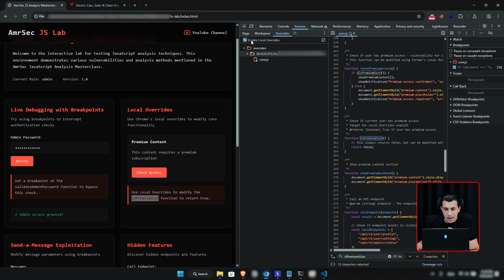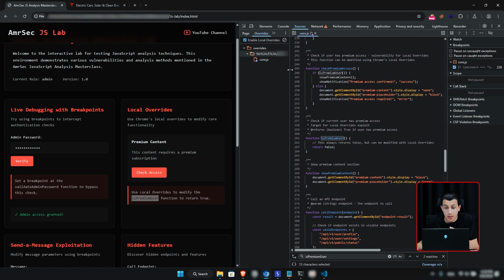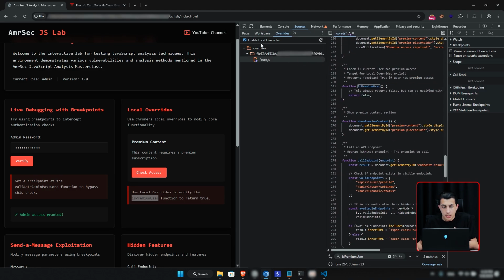And as you can see, we have enable local overrides checked. That means the overrides are enabled. In the overrides right here, as you can see, it gave me the website domain. Because I have it local right here, it gives it to me like this, but it's going to give you the website domain and the file that you overrode it from. But before this, it's going to ask you for permission to get access to your local files first. Give it access to any folder, and it will work exactly like this.